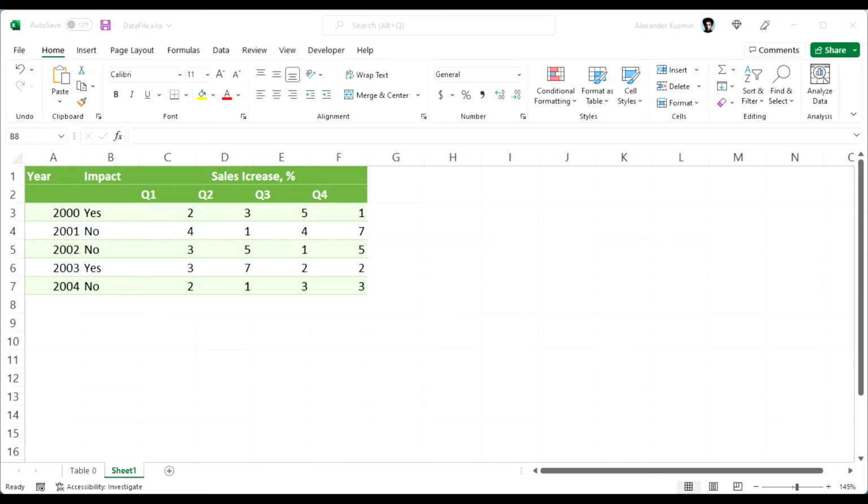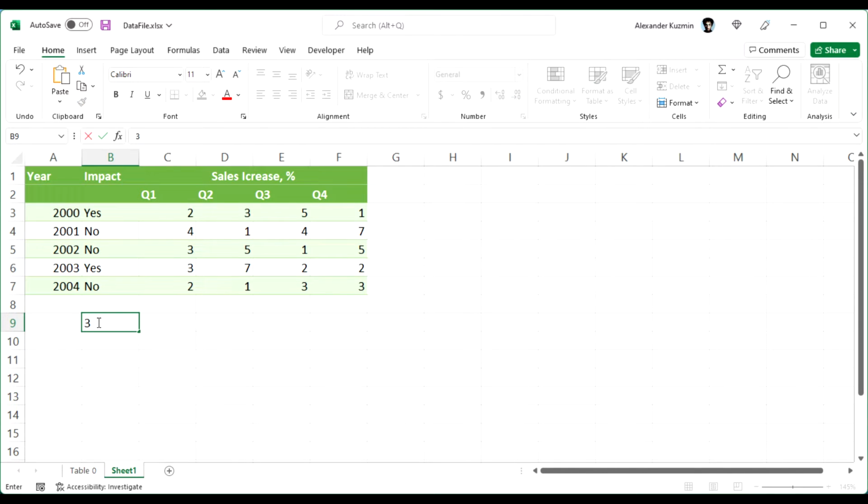You can count number of entries in a column or several columns for a specific value manually. But there is a better solution.